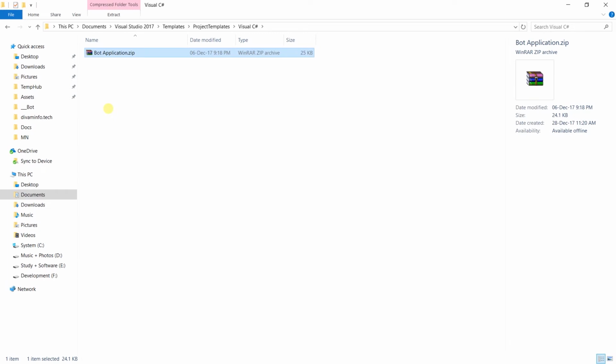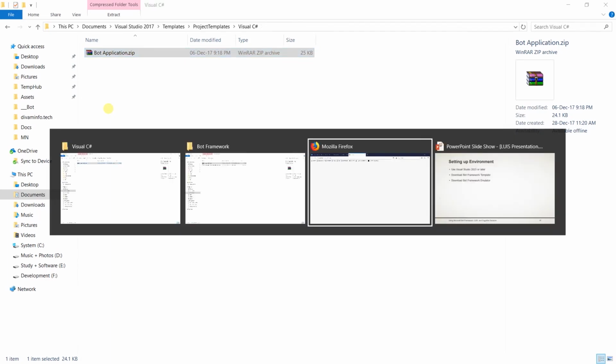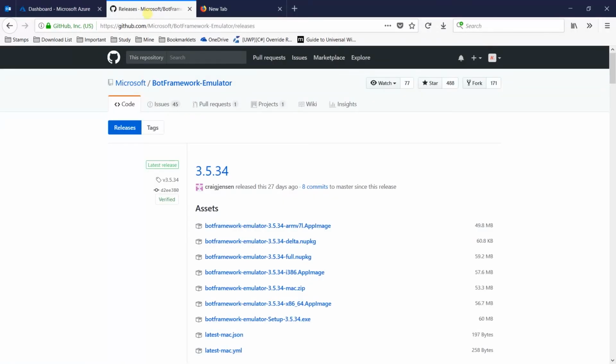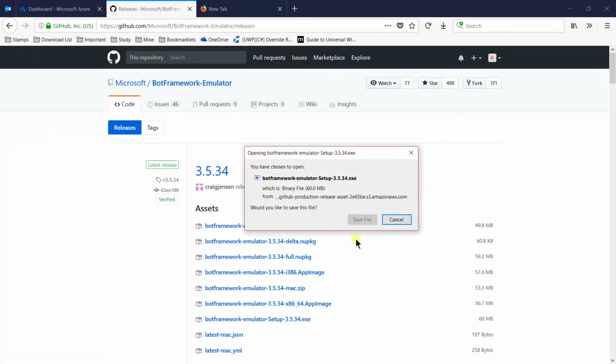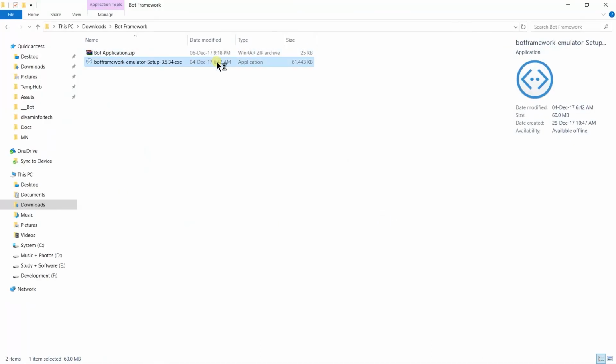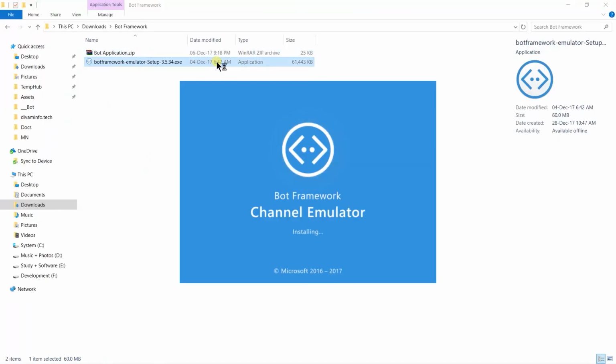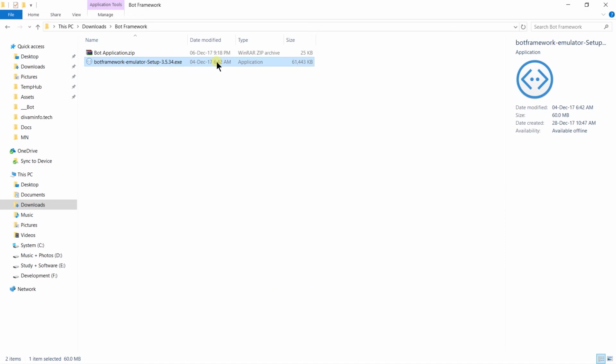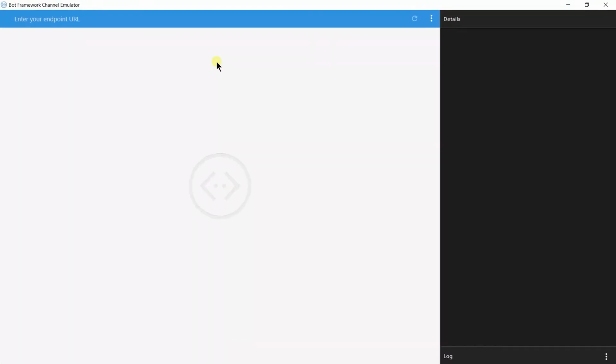After this, we need to download the Bot Framework emulator, using which we can debug our bot. The link for this is also available in the description. Let us open it and just double click on that exe. Our emulator is now installing. Here it is. We will learn in later sessions how to use it.